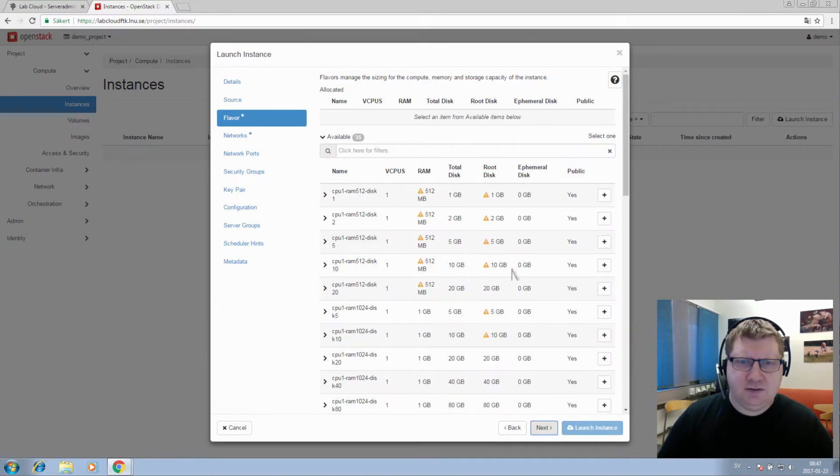So then we hit next. Then we have different flavors of machine: how much RAM, how much disk, and how many CPUs the machine should have. As you see, you get a little warning for the flavors that don't support the image we have chosen. We've chosen a Windows Server 2012 with the GUI, and it needs more than 512 megabytes of RAM. It needs at least 1 gig, and the disk has to be at least 20 gig. So the first available flavor is this one.